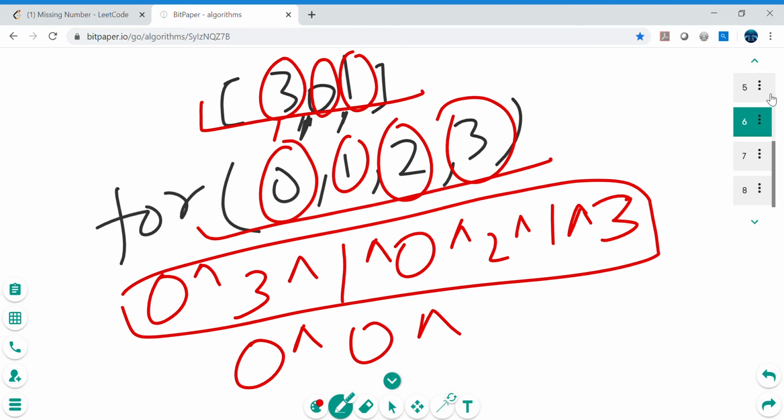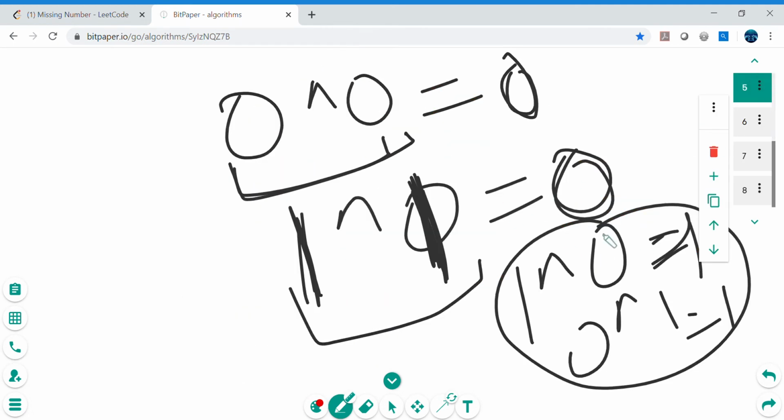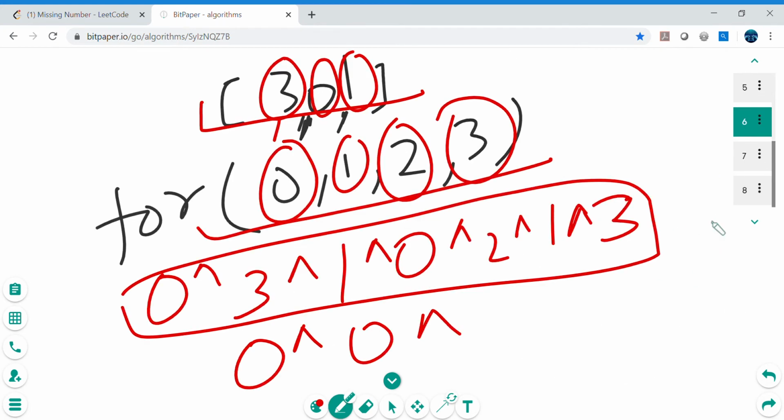So we have learned earlier that if the bits are the same, then the result would be 0. If the bits are different, then the result would be 1. So that's what we are trying to apply here. Now let's go ahead and do that. 1 and 1, they will be together, right?